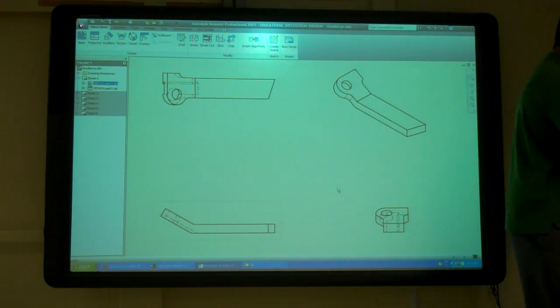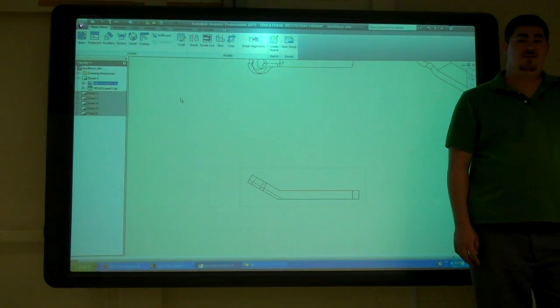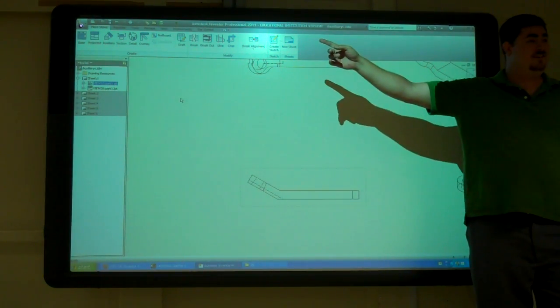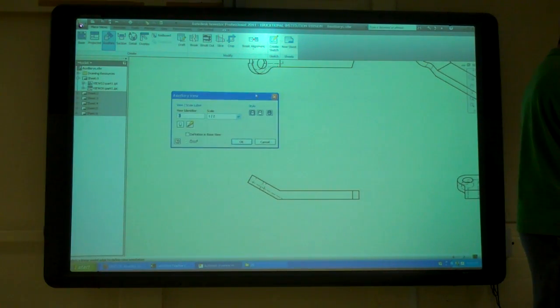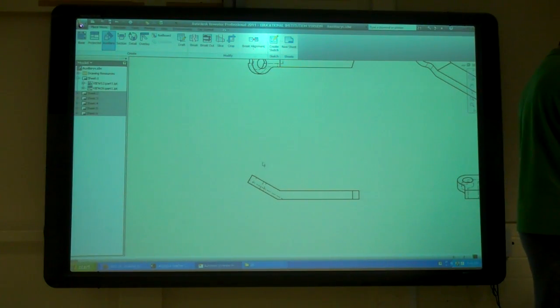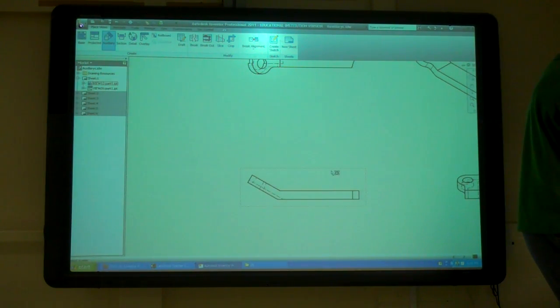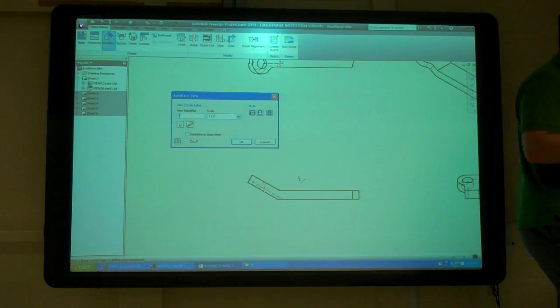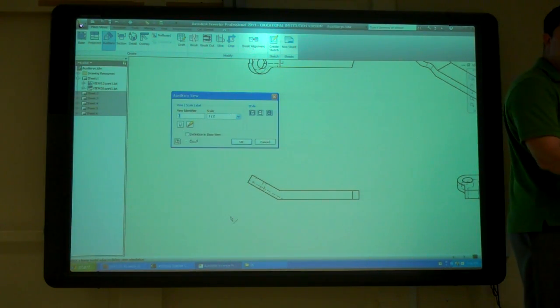Okay? Now if I want to do an auxiliary view, what do I want to do? I'm going to click auxiliary, right? I'm just going to pick auxiliary. I had that other view still picked, and that's why it gave me that. So I just pick auxiliary. I'm going to pick this view, because that's the view I want to come from. And now down here it asks me, pick a model edge to define the view orientation.